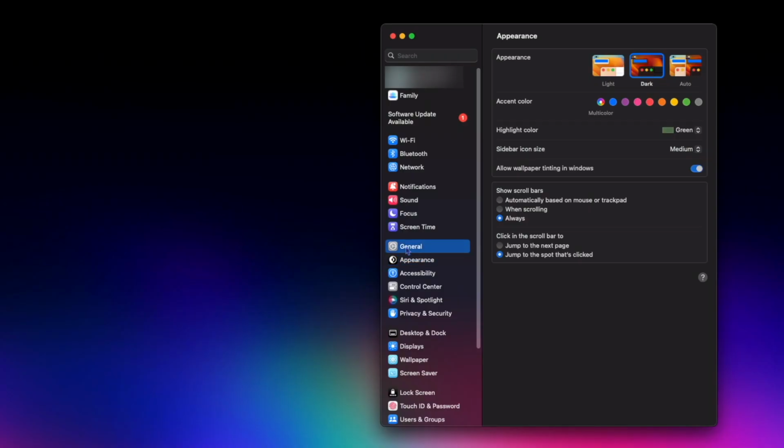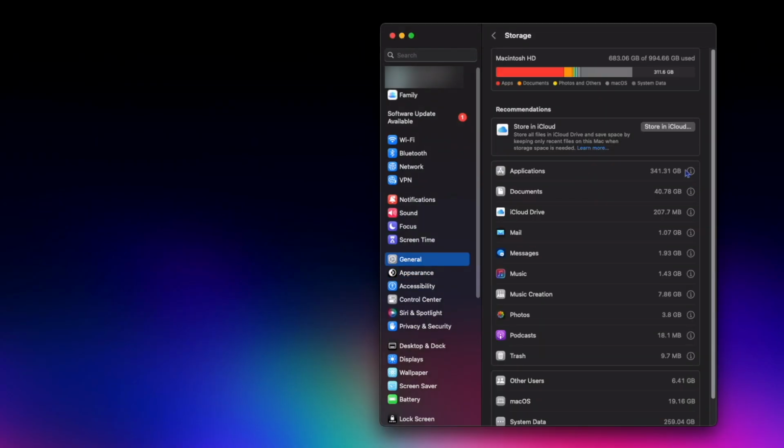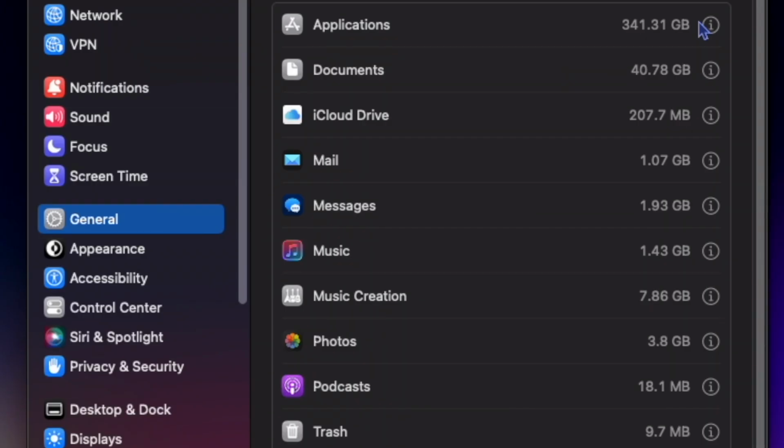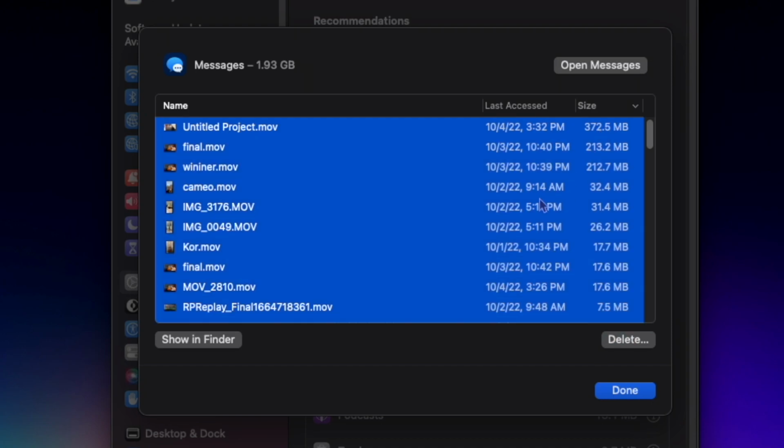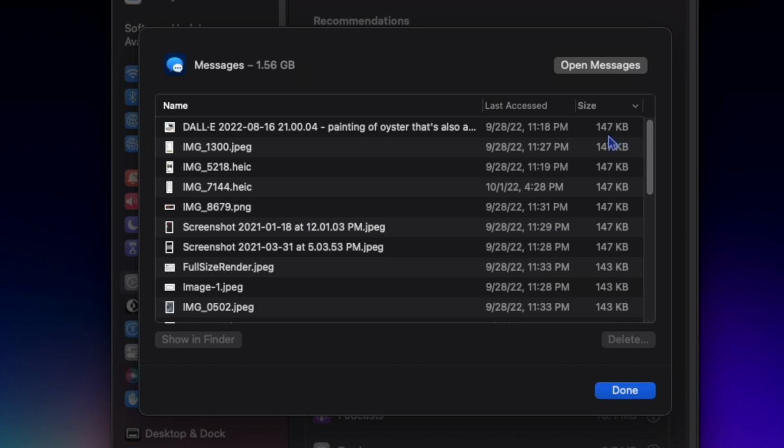The next method is to go to System Settings, General, and Storage. Now I can see exactly what's taking space up on my Mac. I'm going to leave Applications, Documents, iCloud Drive, and Mail alone, but if I see that my Messages is taking up a few gigabytes, I'll go ahead and hit the I on the side, and I just click and press Command A to highlight everything, and then I hit Delete. And I'll do that until there's no more megabyte-sized files in my Messages.